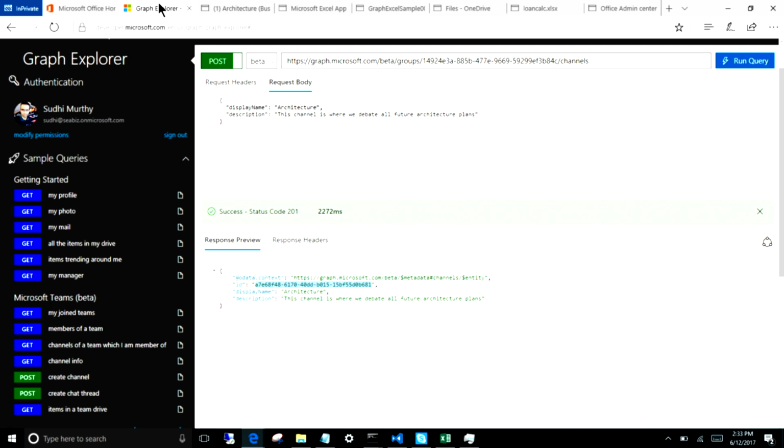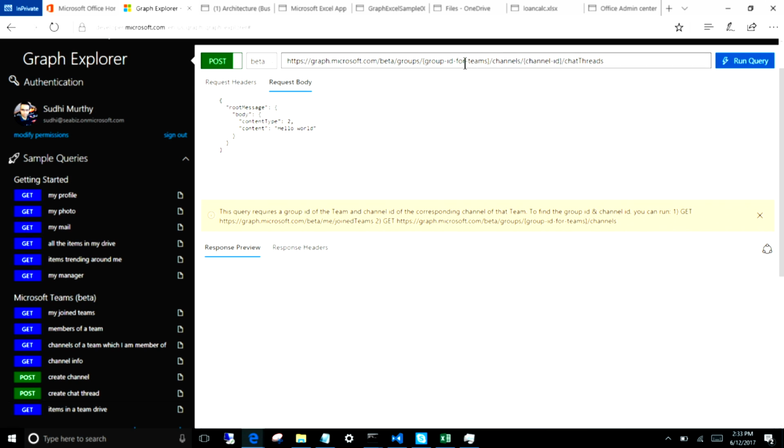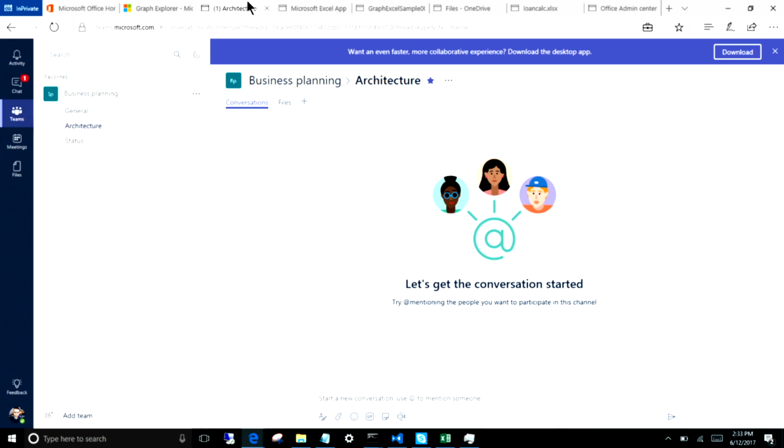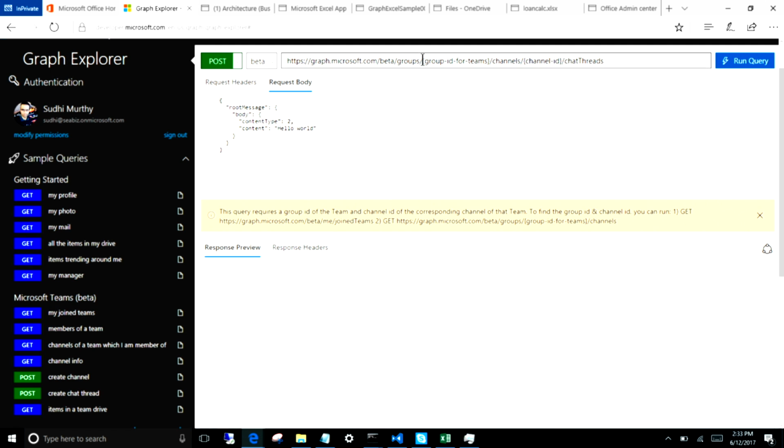Now, similarly, I can go on and create a new chat thread. In addition to creating the channel, you may want to create a conversation, something that people can start and reply and respond to. The same thing can be done here. The pattern is that of the groups that I'm part of, substituting the group ID with the one we just used and the channel that we just created, create a new thread, and you can play around with this.